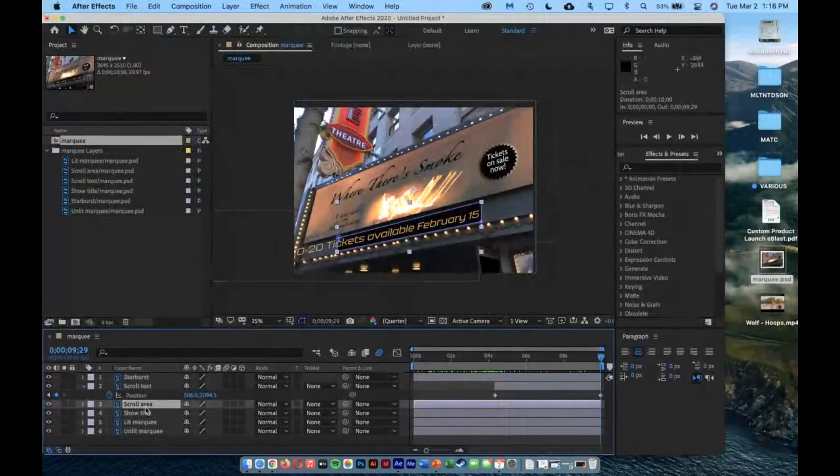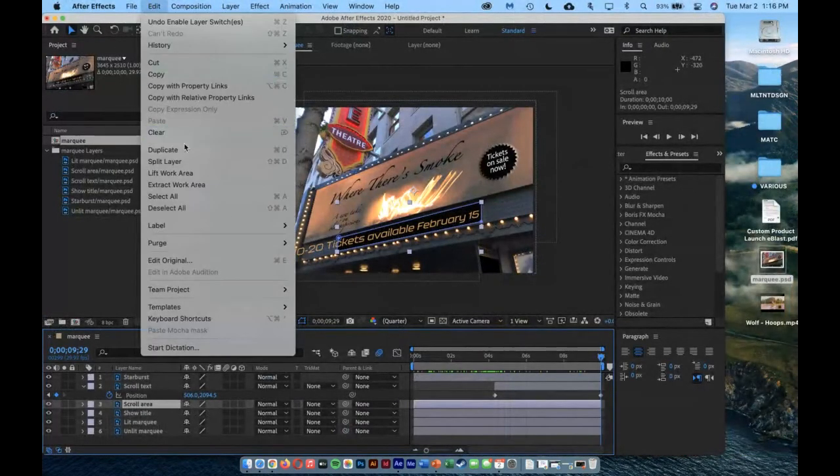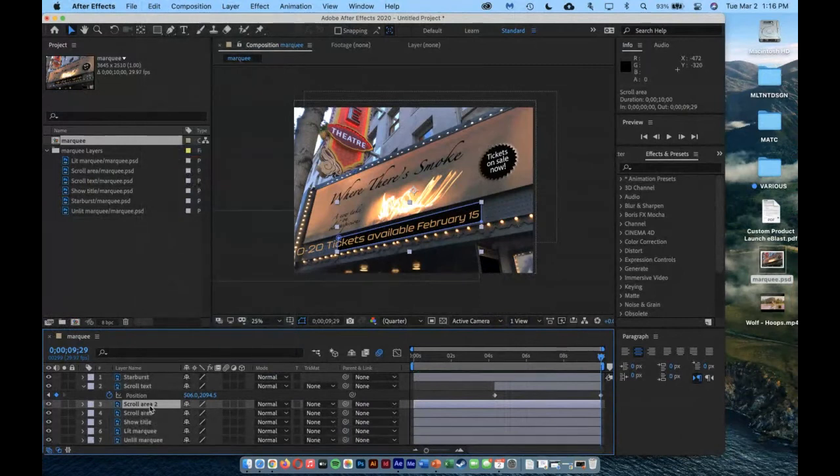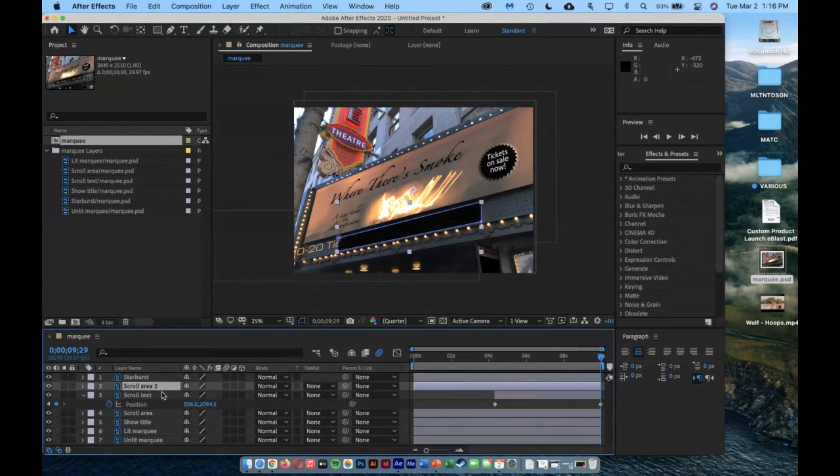So with that scroll area selected, I'm going to go up to my edit menu and duplicate it. I want to make a second one. Now it's called scroll area 2. And I'm going to drag this thing up in the stack so it's above that scroll text. So I'm going to drag it here. And now it almost acts like an overlay, like a matted area. If you take a look, I got all these different like toggle switches here. And one of them we've used like mode for like blending modes. But here we've got this track matte, and we haven't really played with this yet.